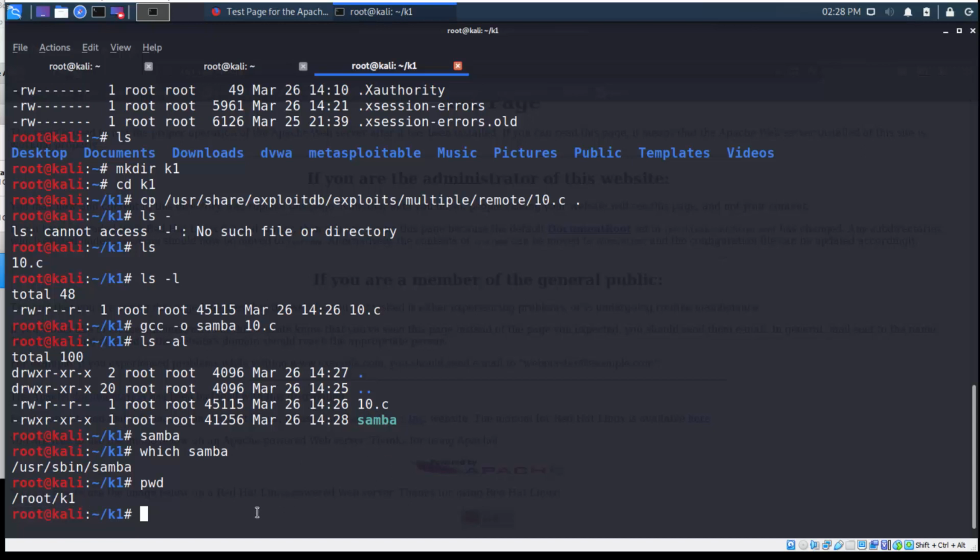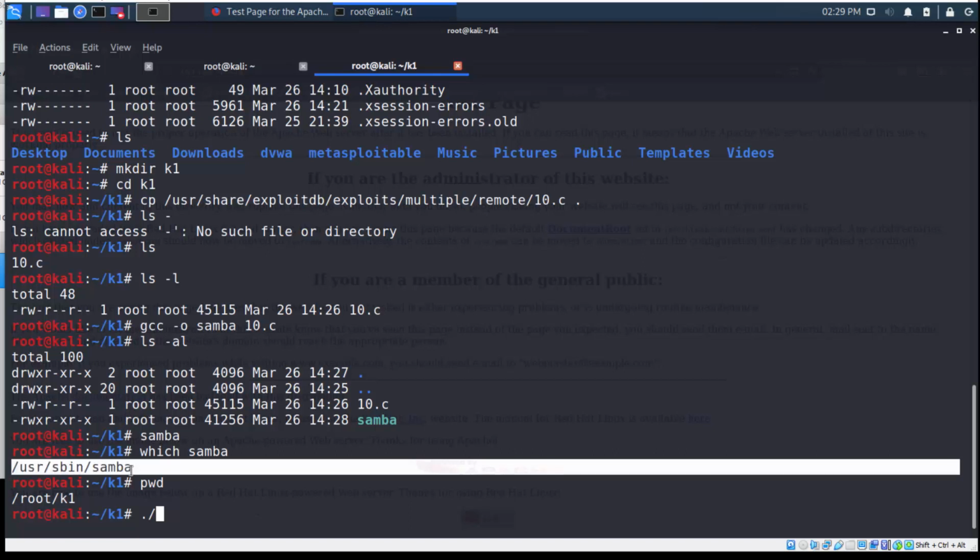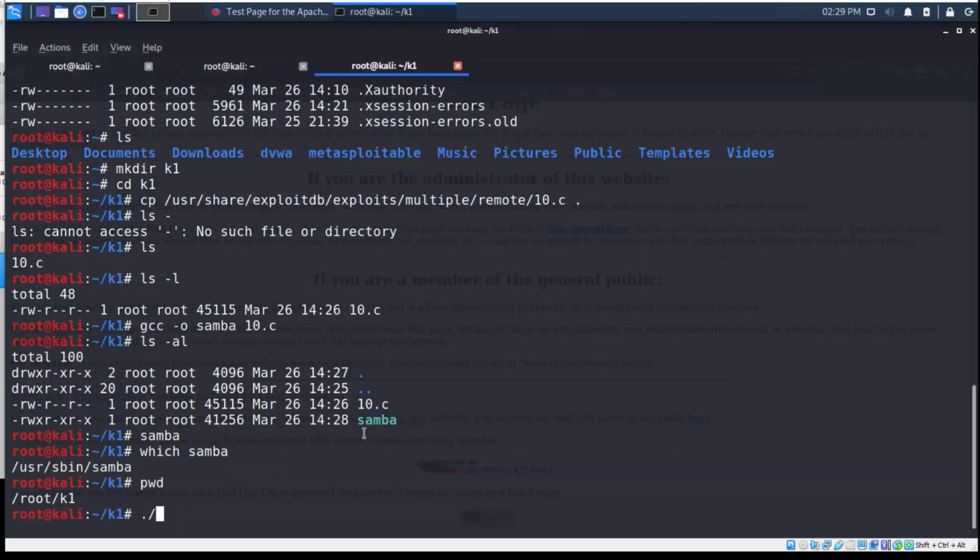Sometimes when you compile a set of source code into an individual executable, you need to fully qualify the path to that executable. And that's really the reason why I've done this. I don't want to run this Samba, which exists in this directory. I want to run this one, which is in this single directory. So ./ right here, run Samba.